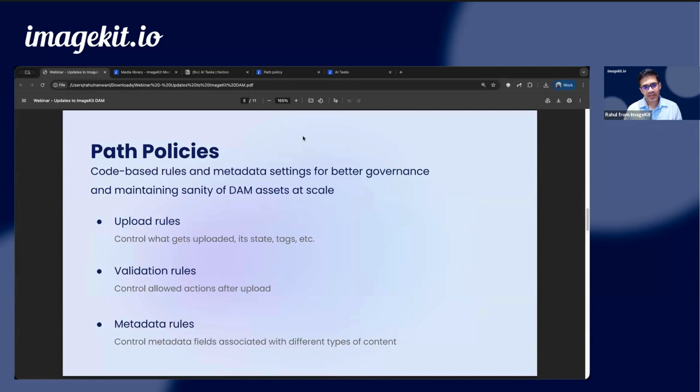So path policies are code-based rules and metadata settings that you can add in your DAM that will allow you to maintain the sanity of the DAM assets at scale inside your DAM system.